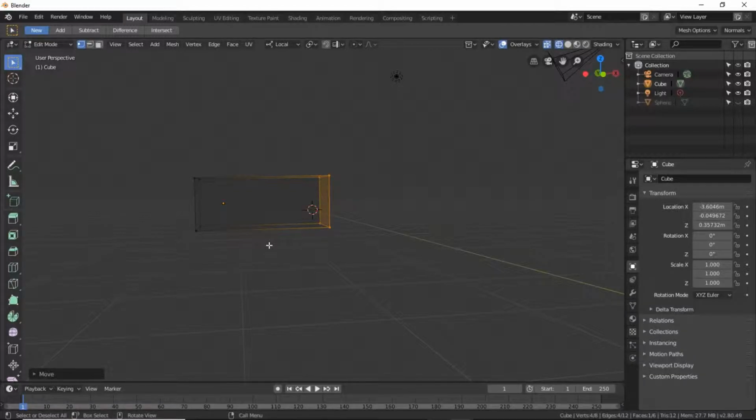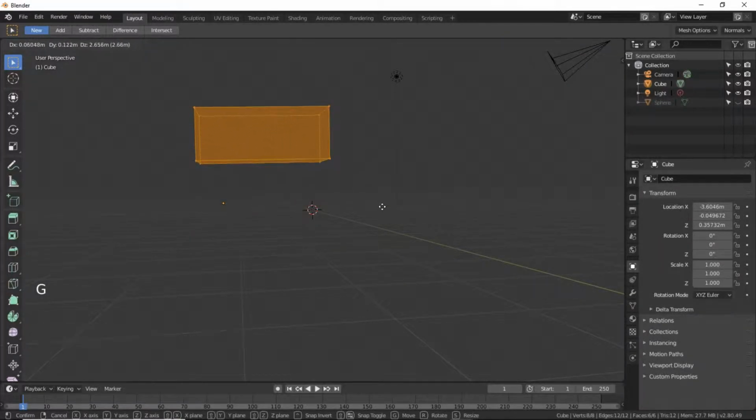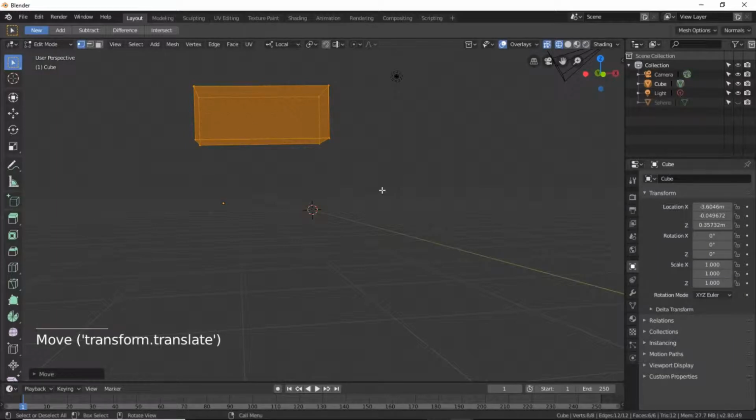Now I select the whole cube and move away from the center point by pressing G key and left mouse click to confirm. Right mouse click to cancel the move. Now you can see the center point is not even inside the cube.